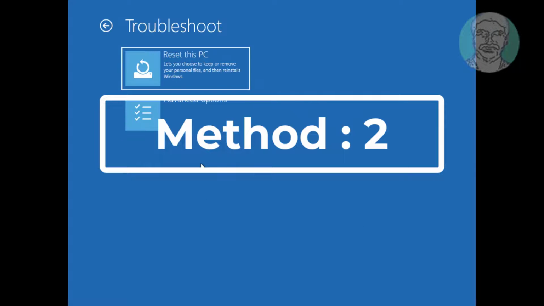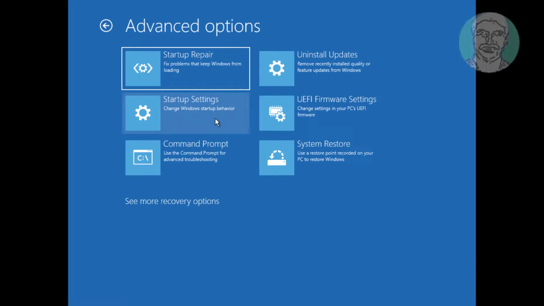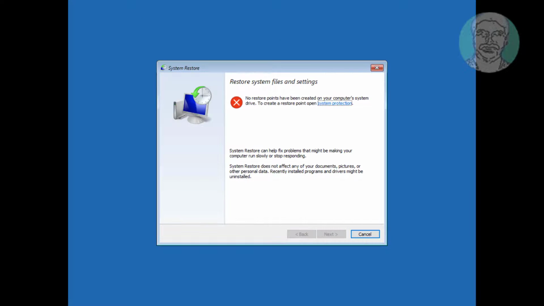Second method is click Troubleshoot. Click Advanced Options. Click System Restore. If any restore points are available in your system, select one and continue.